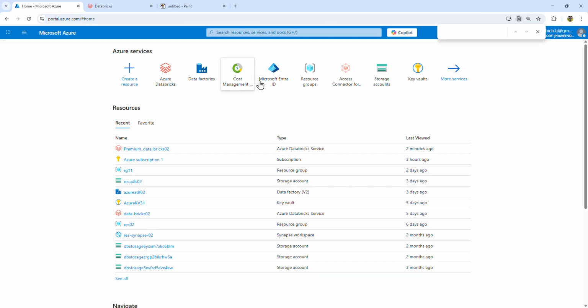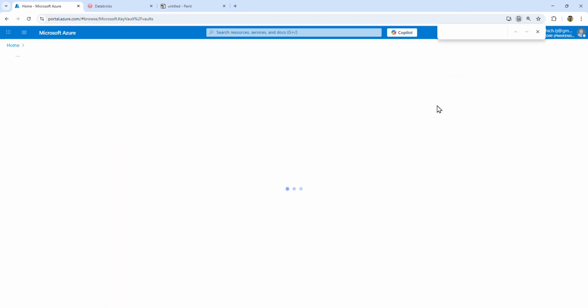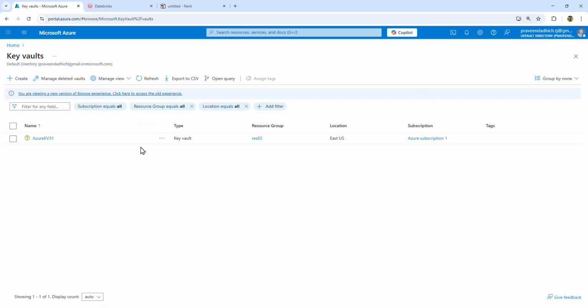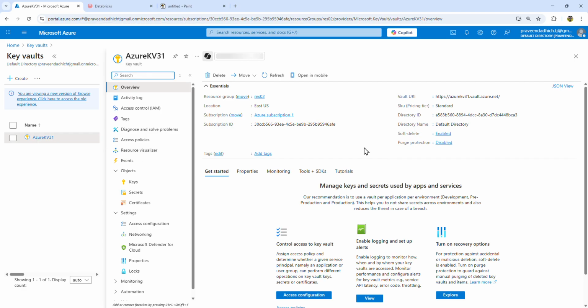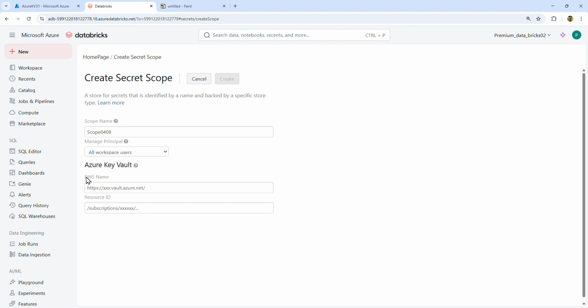So first of all, we need to create a key vault. I have already told you how to create a key vault. If you see here, we already have an Azure Key Vault, AKV 31. This is the key vault that I have already created. So I have to enter these two pieces of information, the DNS information as well as the resource ID.